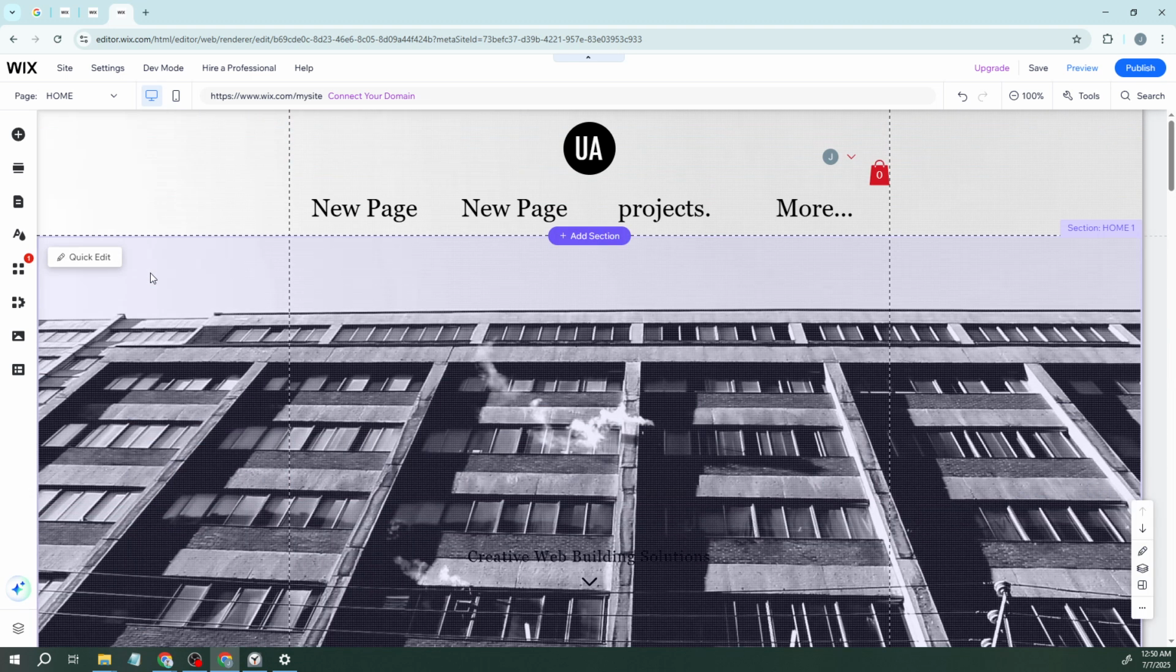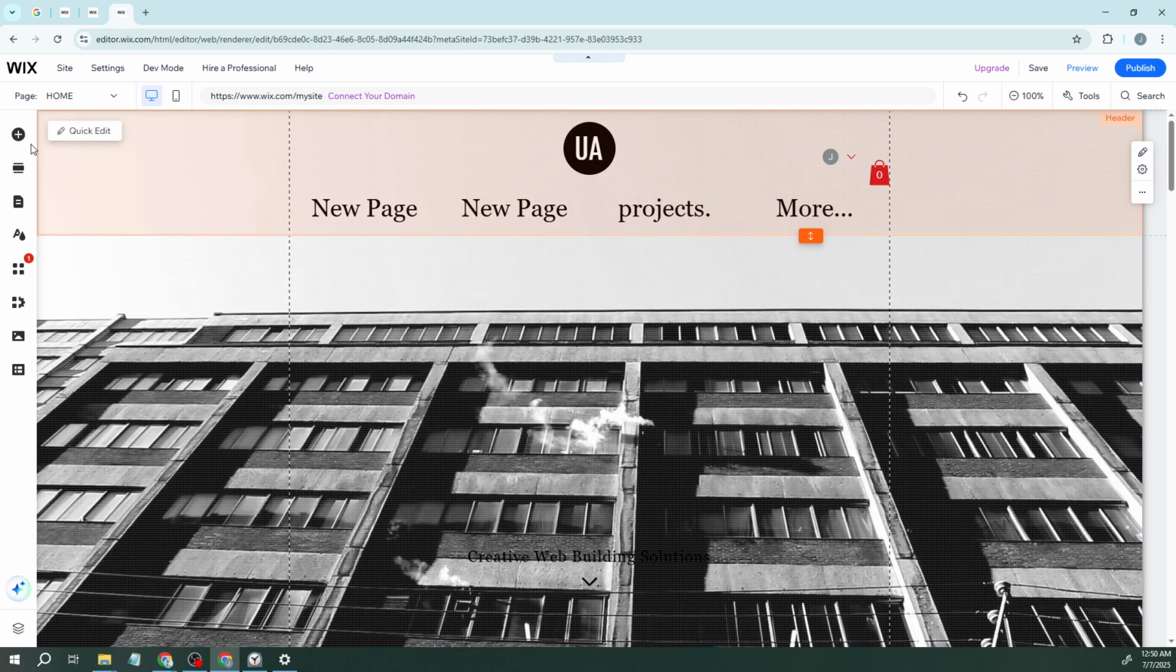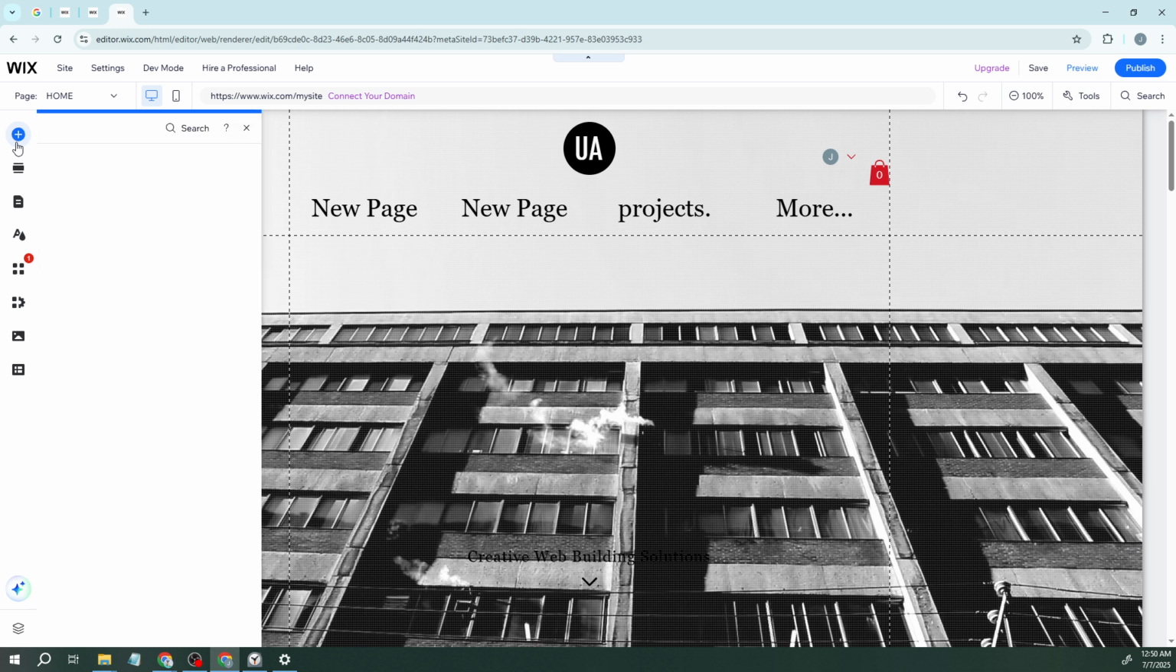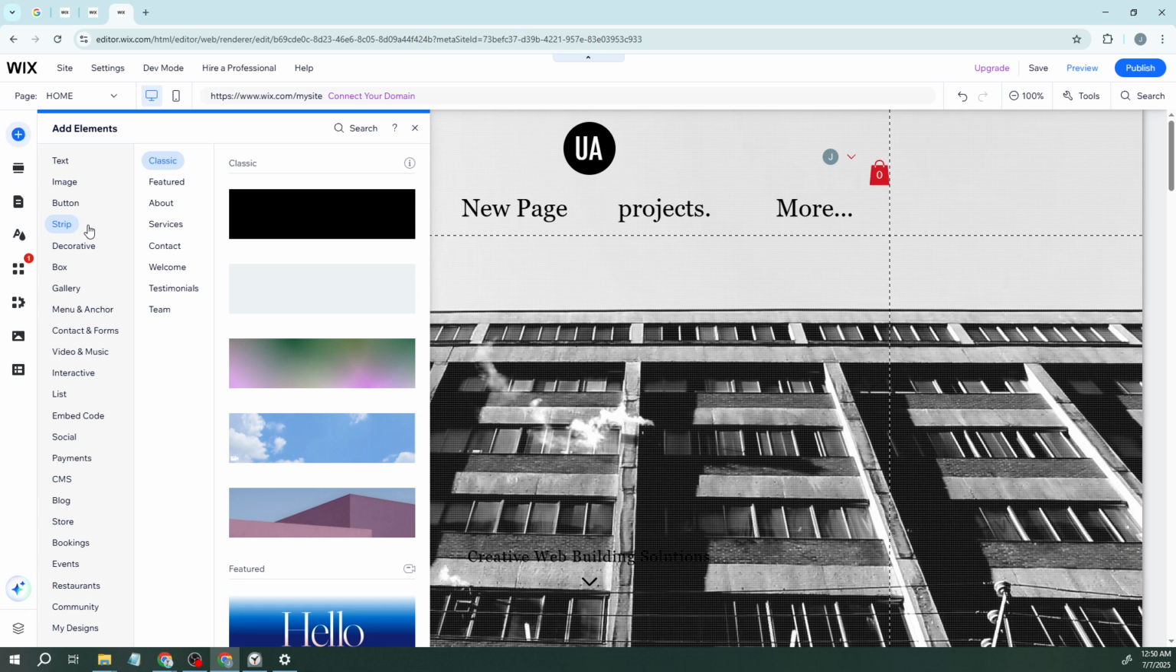Now that you're in the editor, focus your attention on the left side of the screen. You'll see a plus button, which is your gateway to adding new elements. Click on this Add button, and from the menu that appears, select Strip. A strip in Wix terms is a blank canvas on which you can build various sections of your website. It's versatile and customizable to suit your needs.